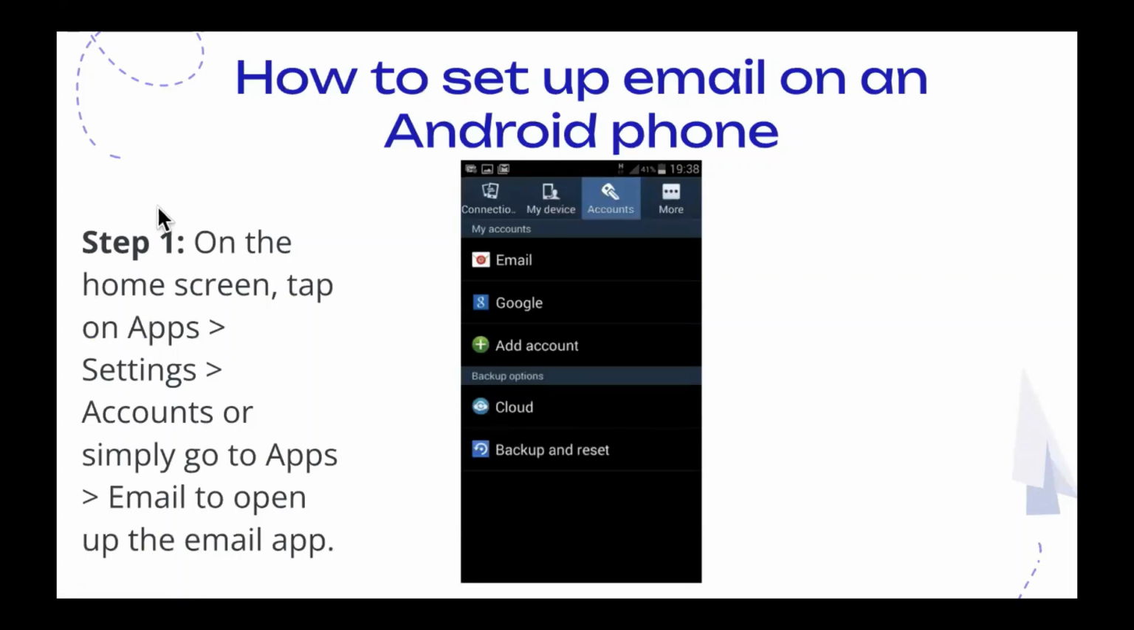So it's important to note that the processes are a little bit different, whether you're on an Android or an Apple smartphone. So we're going to be talking about different types of devices throughout this presentation. But to begin, we're going to be speaking about setting up email on an Android phone.